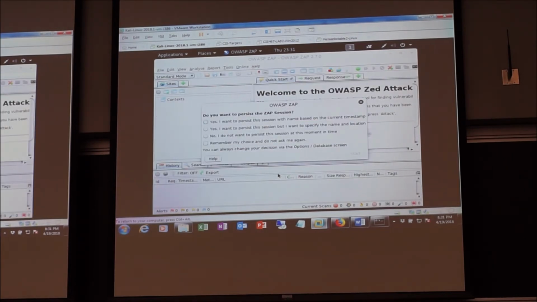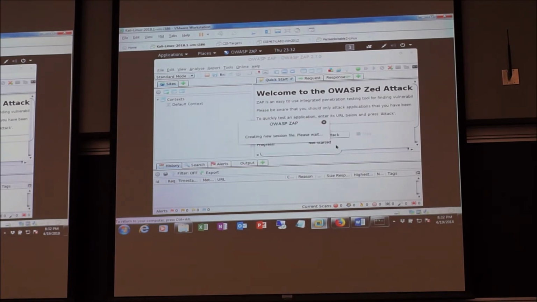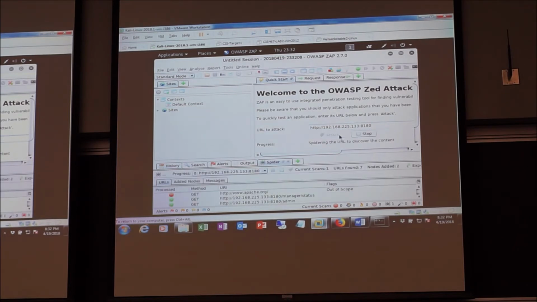So when you come up, do you want to persist the ZAP session? You want to say yes, I want to persist this session with name based on the current timestamp. So that first one right there at the top. Alright. And then when it comes up, just go ahead and paste it in there. 192.168.225 colon 8180. Woo, looky there.